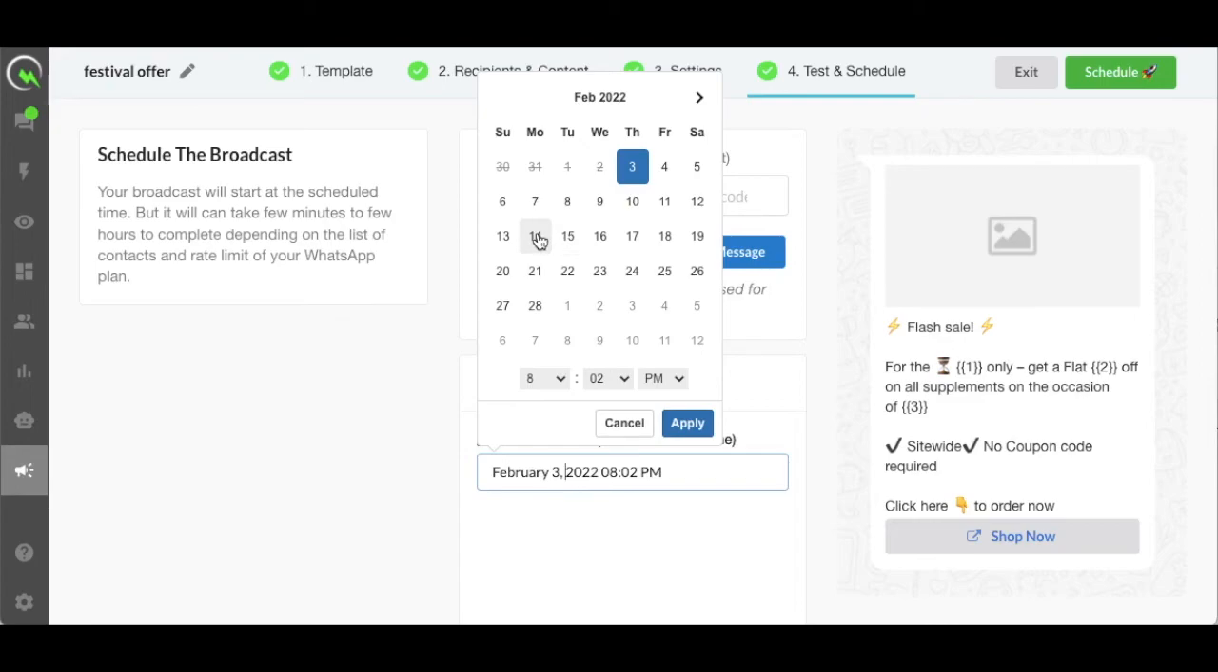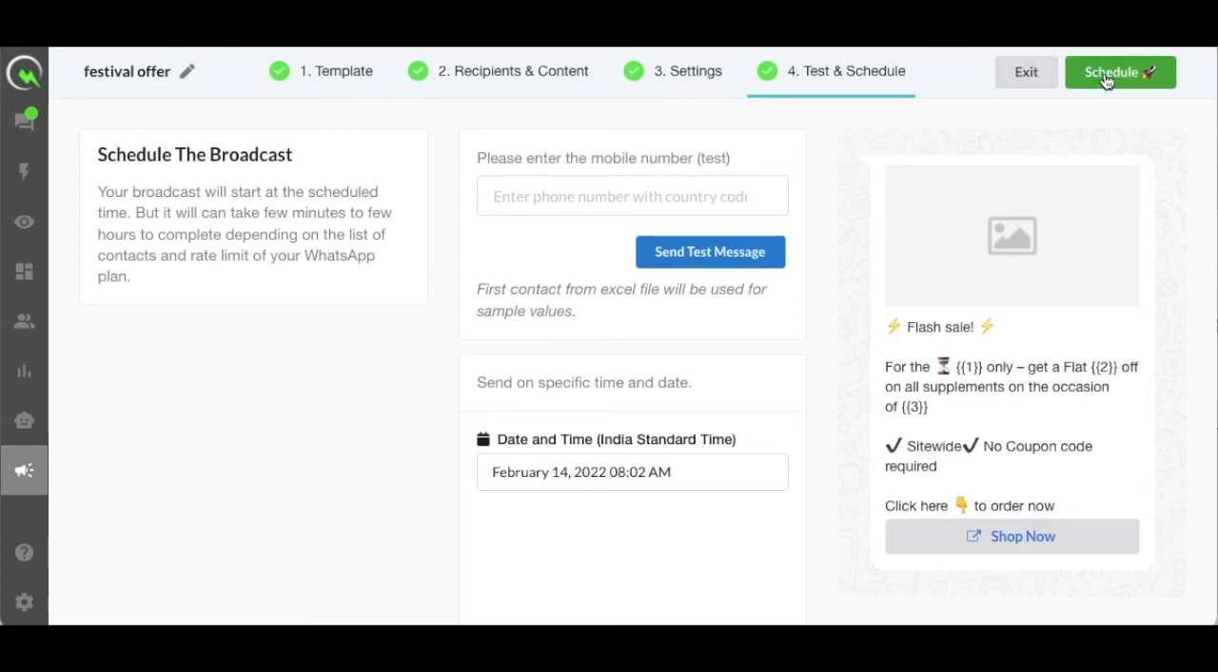Let's say this is a Valentine's campaign. I'm going to run it on 14th Feb in the morning, so I'll select around 8 a.m., and I can click on schedule. So this broadcast of bulk messages will be sent at the selected time to everyone you have uploaded in the Excel sheet. Thank you.